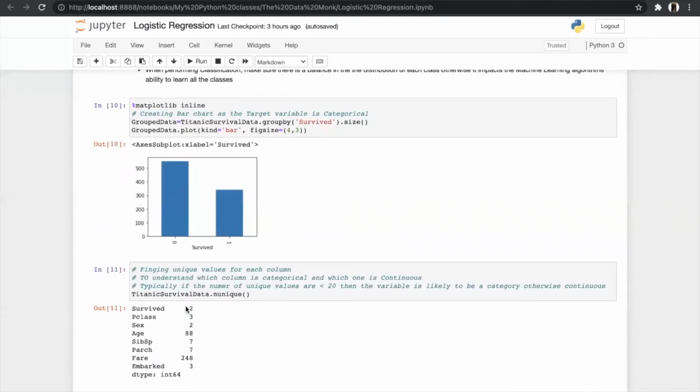Then after seeing the distribution of our target variable, we used the nunique function, which tells us the unique values for each column. By this function, we can tell which is a continuous variable and which is a categorical variable. As you can see, age and fare can be considered continuous variables, while survived, Pclass, SibSp, Parch and Embarked can be considered categorical variables.